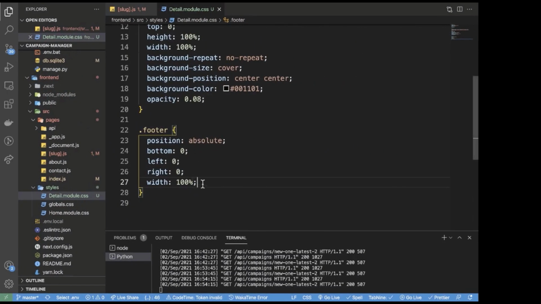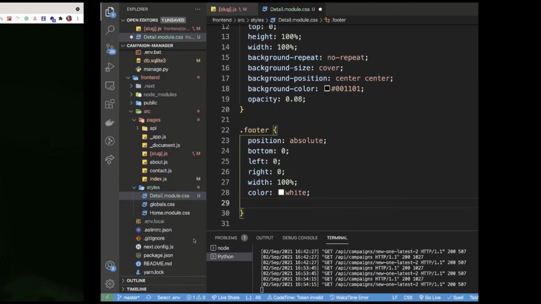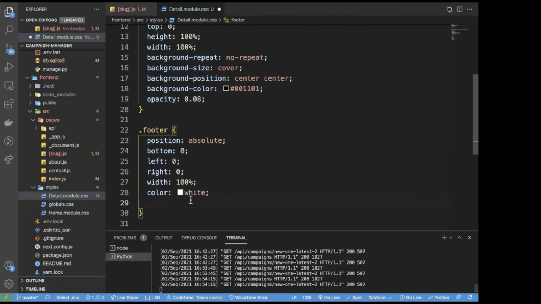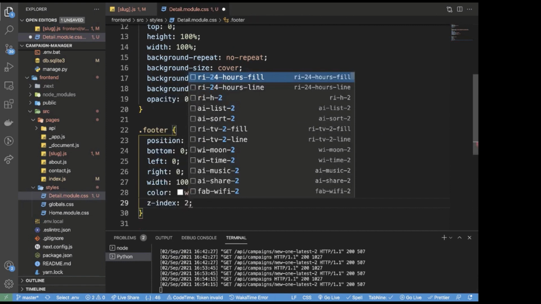Also let's make the content there white. It's not showing up because our background layer still has the Z index of 1. So we need to specify a Z index that is higher than the background layer, just so it can appear on the top. So we have Z index, let's give it a 2. And now if we come back here, you can see it's appearing down here.